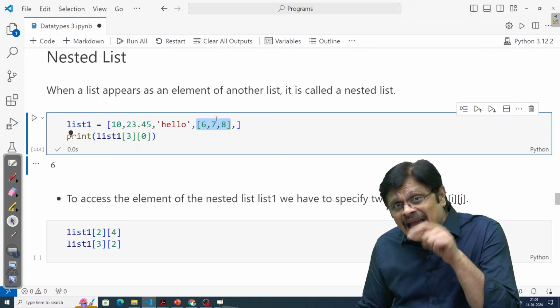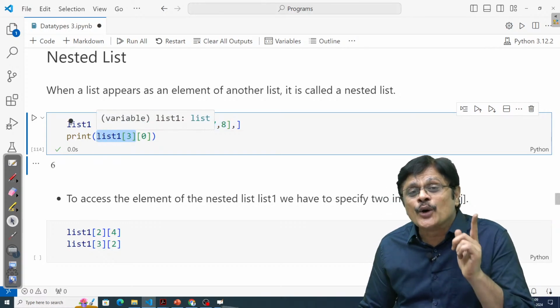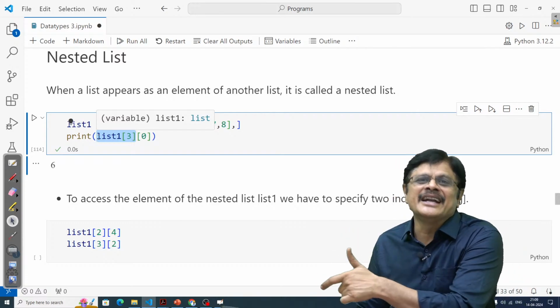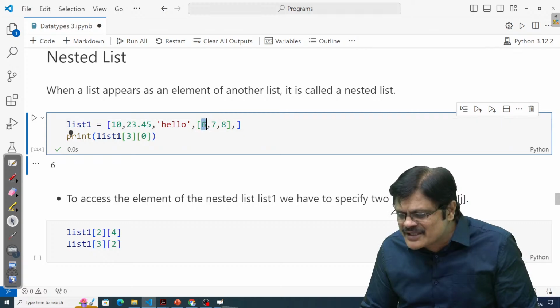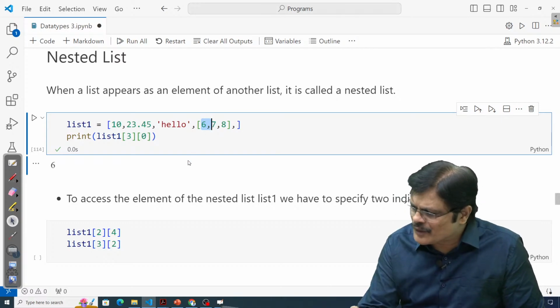And how to access this? This is the object. How to access the elements within that object? Using the indices. So you can access this with 0 index. List 3 is this entire fellow. So let me just show you what happens actually.